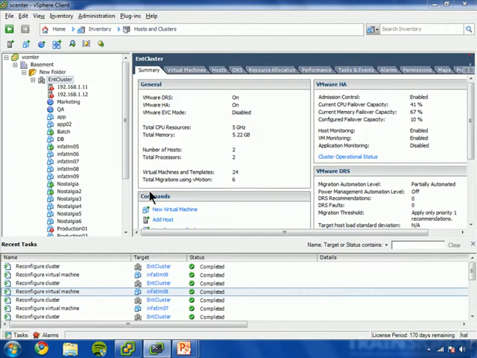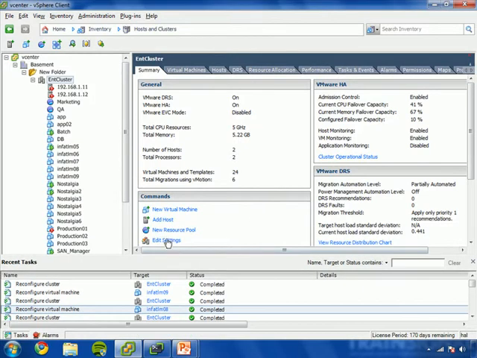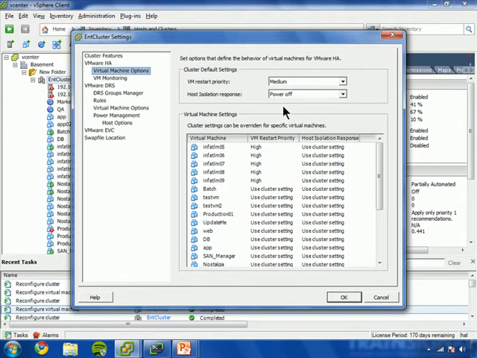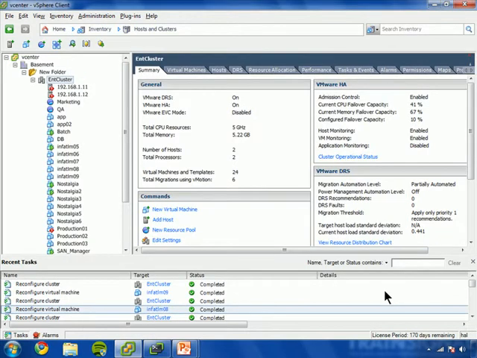So let's go check to see how that setting looks in the GUI. Go to Edit Settings, under HA, Virtual Machine Options, and here it is right here at the top. So it's super easy to work with multiple objects using PowerCLI. You just pipe them to Set and it just works out. So that's a great way to do that. And that's all I wanted to show you with modifying VM cluster settings. So let's move on.